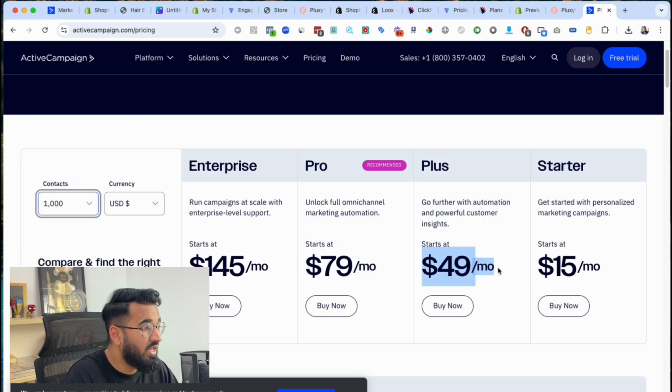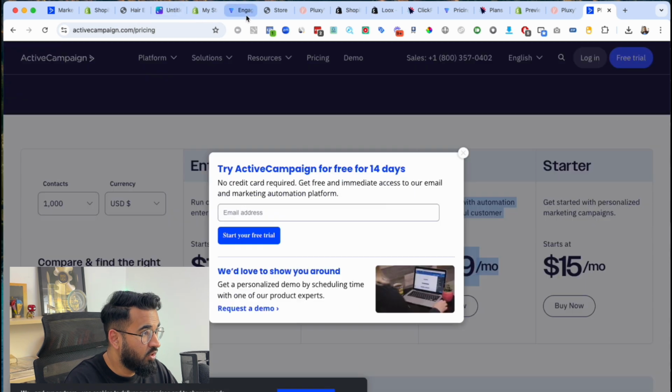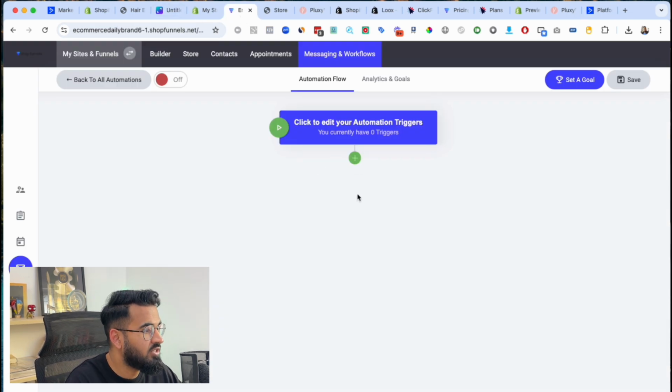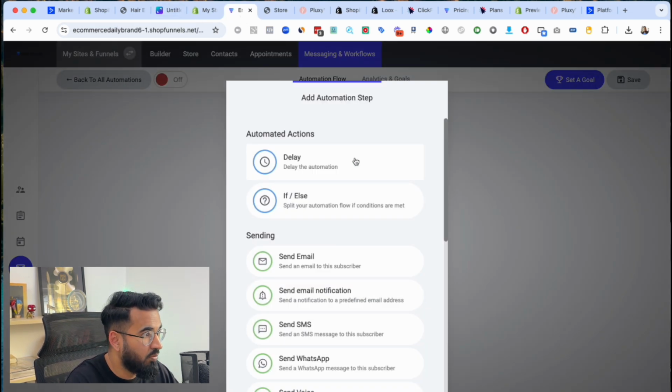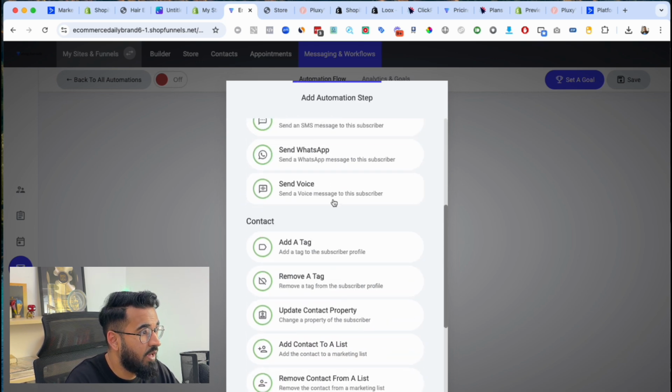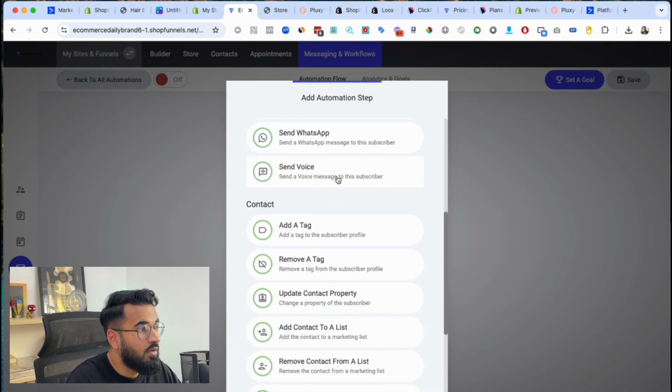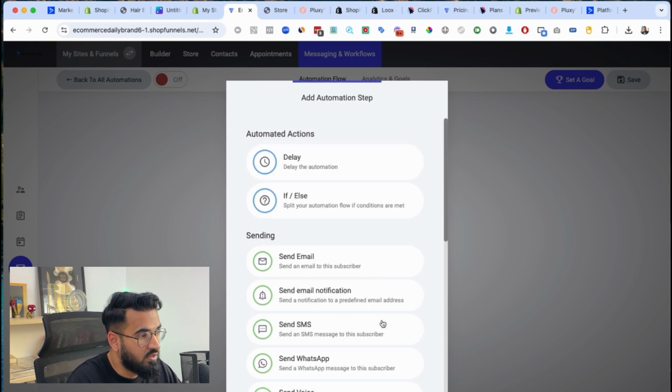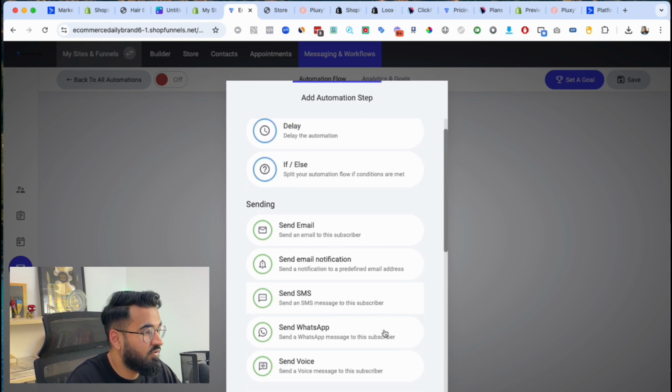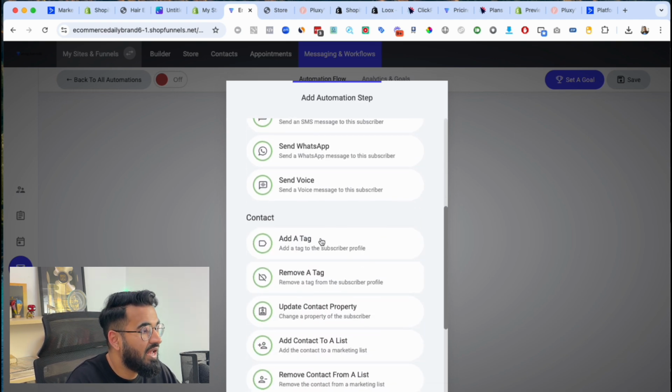So that starts at $49 a month. And all of that is included in here. Now, as your contacts increase, there is a price associated with it, but all of this is in here, right? So you can send emails, SMSs, WhatsApp, voice notes. You can send voice notes with this, right? Hey, I'm the founder. Thank you so much for purchasing. Like all of that stuff, you can add tags, right?